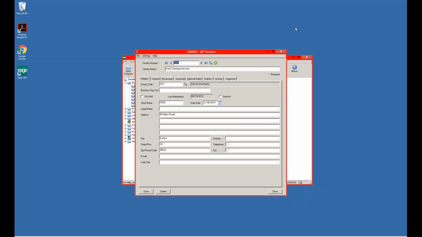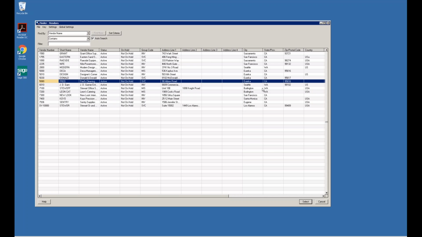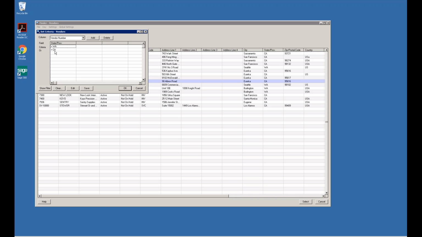And every time I come back into that screen, because I hit the save function, I'm presented with just that sublist. However, I can come into my set criteria and delete those values with the delete button.